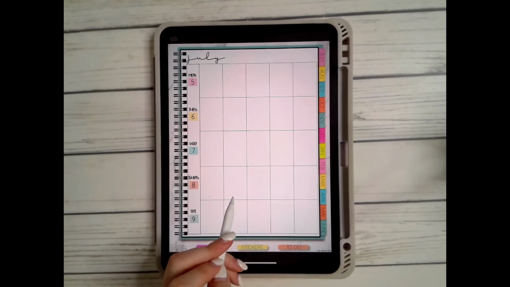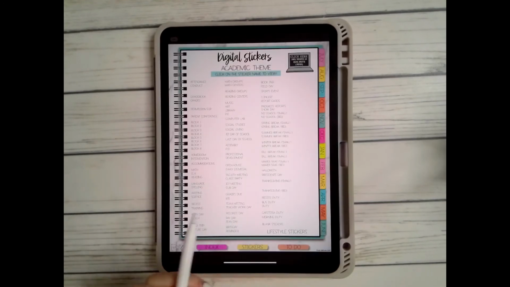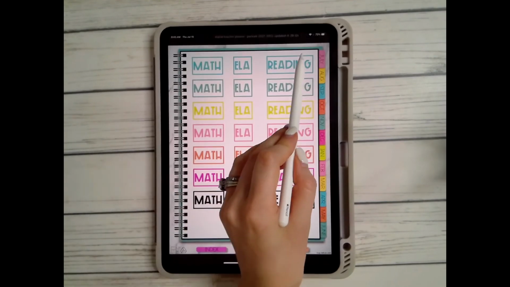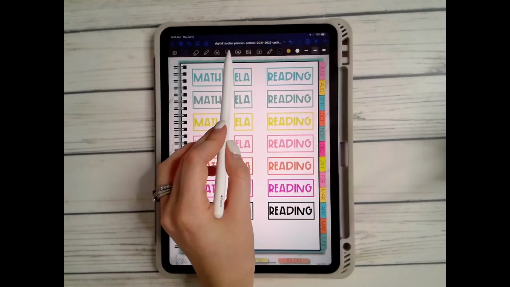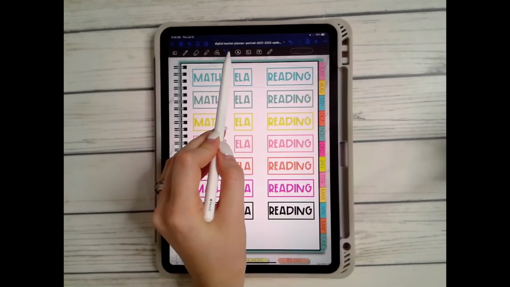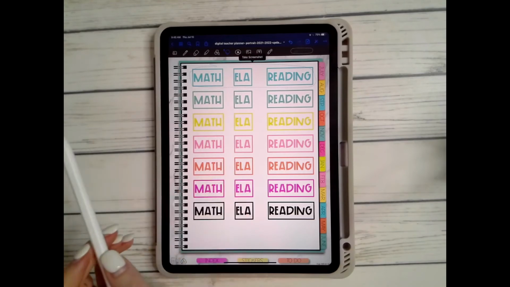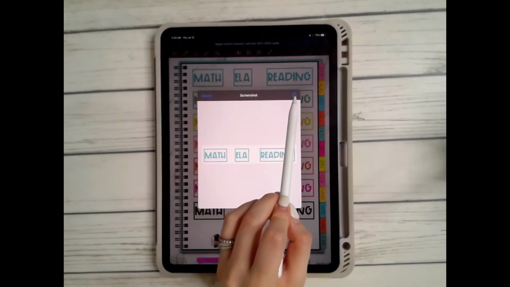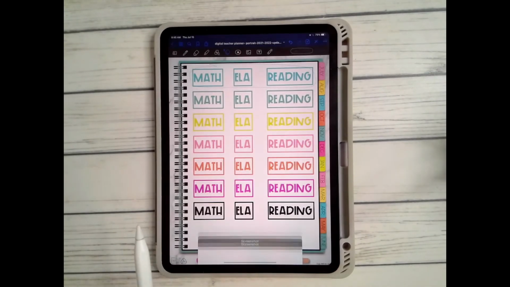So now remember, you can also use your stickers to customize this. So if you want to make sure that you are putting your math things, let's just circle all these, why not? So you're going to circle all your stickers using your lasso tool. You're going to tap on it, click take screenshot. You're going to click the share button and copy.